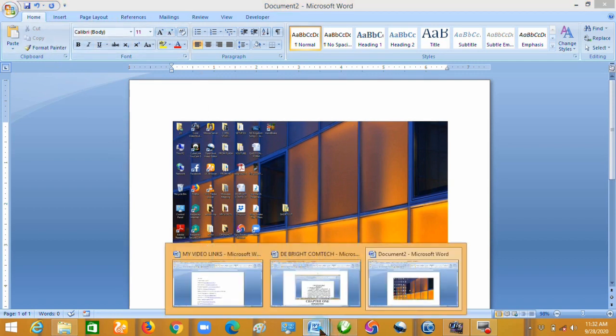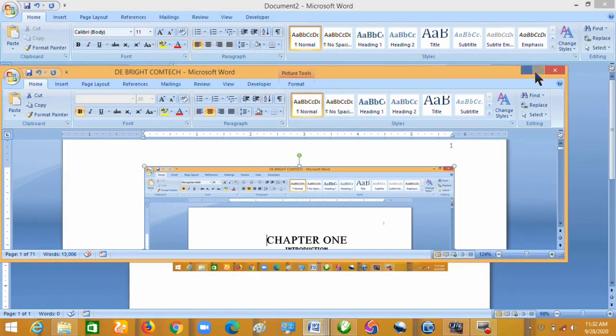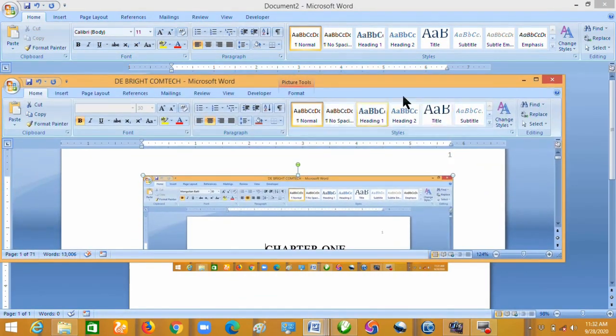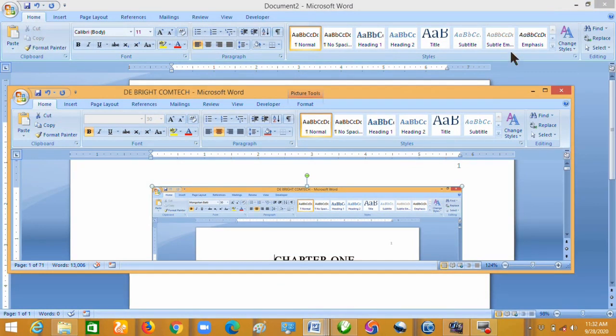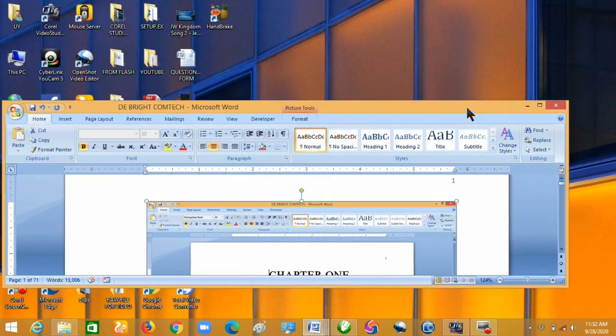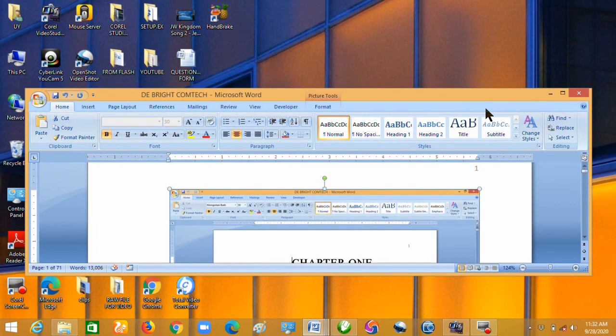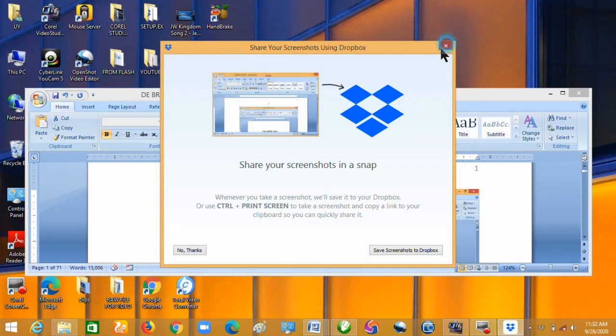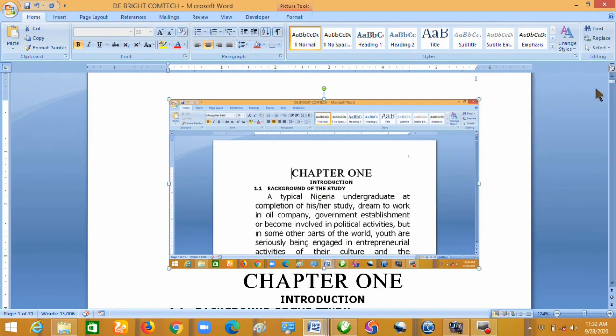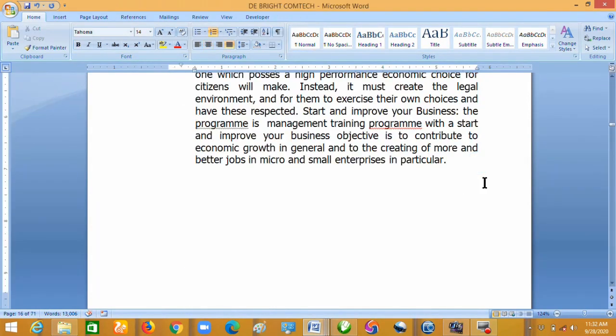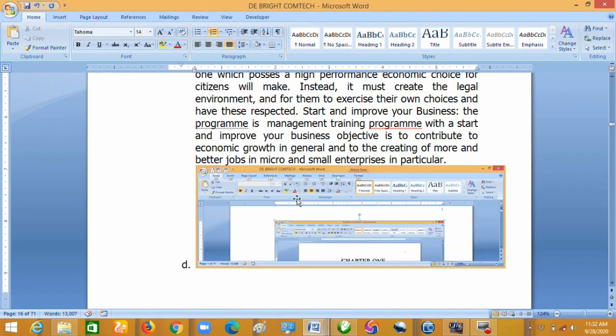But if you have other windows on the screen like this one now, and you press Print Screen, it will copy everything on the screen. But if you want to copy only this active window, not the entire screen, you have to know how to use Alt plus Print Screen. Once you press it and take it to your document, you will see that it is only the active window that you paste. It will not be the entire screen. See, it is only the active window that was copied.